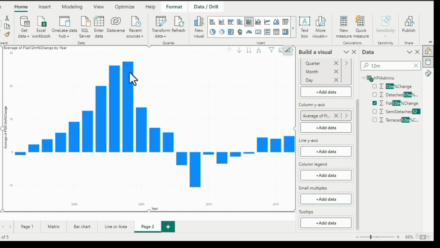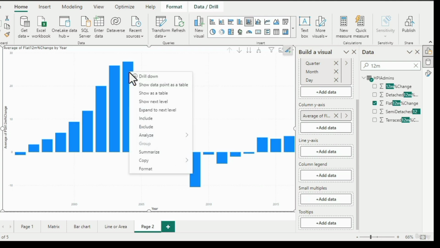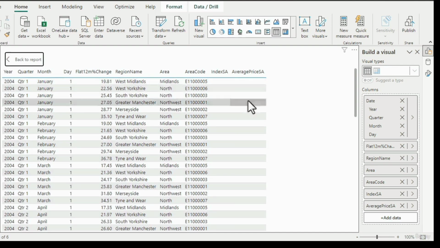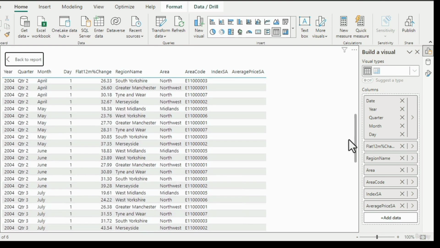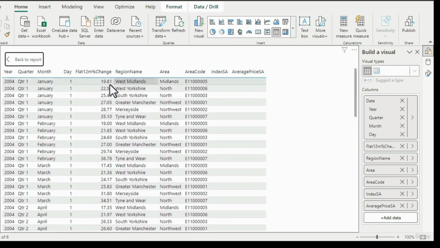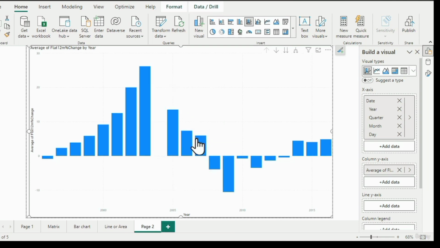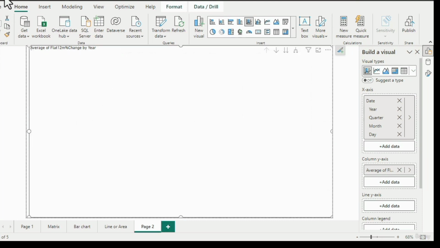Now, looking at some of these figures, we go all the way up to 27%. It's possible that house prices went up by 27%, but it'd be nice to actually see if it did. So I'm going to right-click on it and go to See Records, which in more recent versions is called Show Data Point as a Table. And you can see, yes, it looks like on average house prices did go up by 27%, so this is realistic. And you'll also notice a few other things that we've talked about in previous videos as well. You've also got include and exclude. So if for some reason you didn't want to see 2003, 2004, then you can exclude it and it gets removed. But I'm just going to undo that.